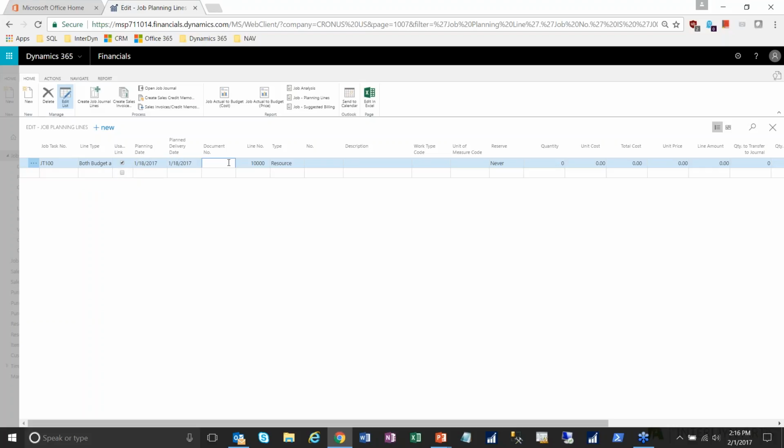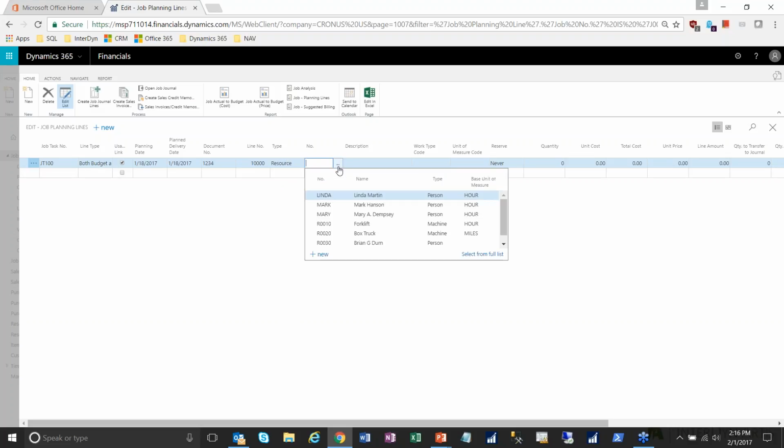And if I had maybe a quote or something, I could add that number here. But so this is the line number. All right. So like I said, we can add a resource, which is an employee or machine. Can add an item or a GL account, or a text line. A text line would really just be a description. There wouldn't be any cost associated with it. So we're going to add a resource, and I have to tell it what resource.